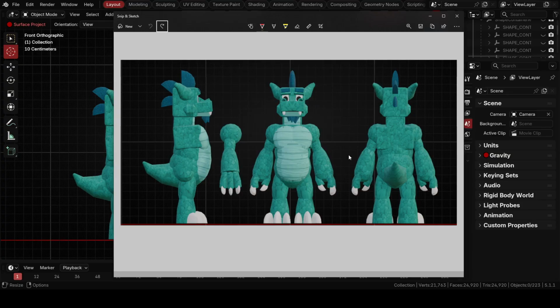But yeah, that's really all I wanted to talk about, was making these little turnaround sheets. It was requested of me, so I thought I'd do a quick little recording.